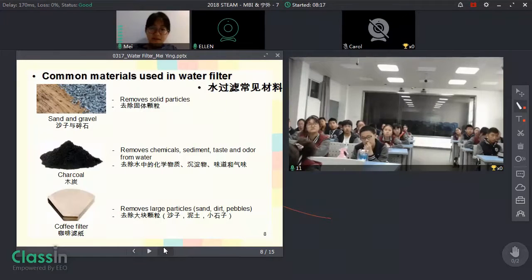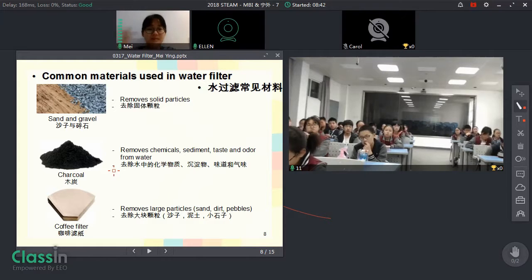Okay, so just now we saw that water filter, right? For sand and gravel, the main purpose is to remove solid particles, big size particles, okay? And then charcoal removes chemicals, for example, chlorine and some oil, some organic materials that you get from the environment or factories. So it helps to remove these chemicals, and it removes sediments, taste, and odor.